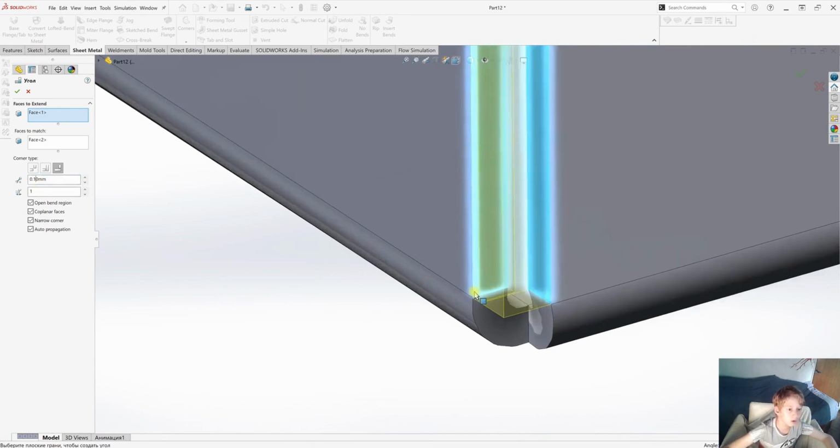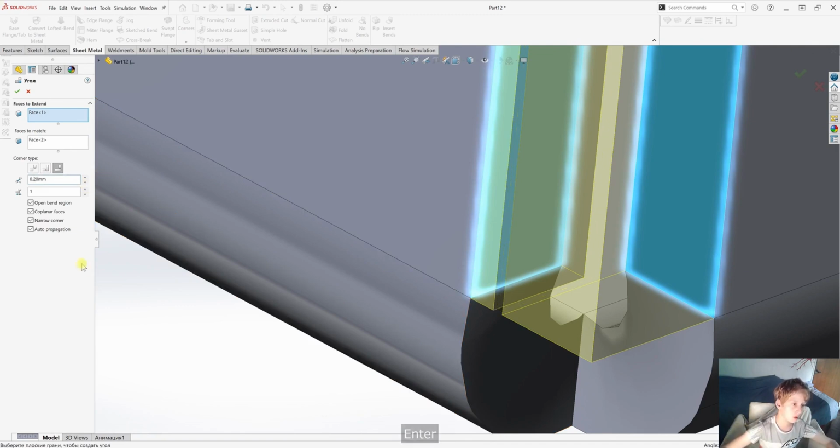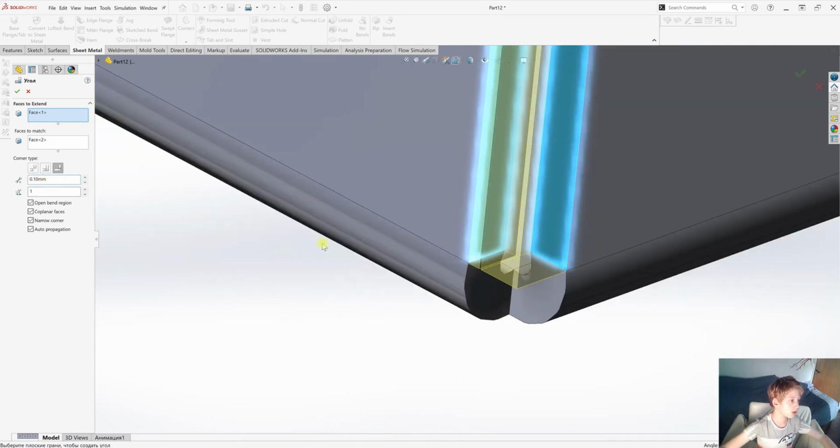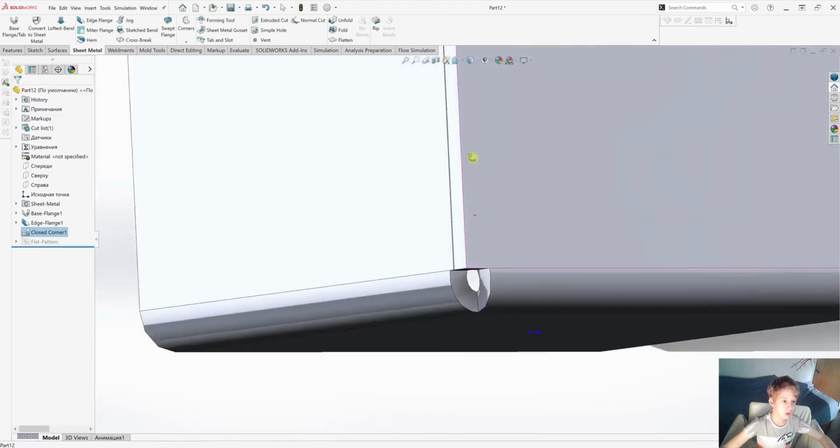With this parameter, I can adjust the width of the gap between these two elements. If you adjust it, the distance will change accordingly. I set it to 0.10 and I'll click OK. Now we can see that our corner has been extended.